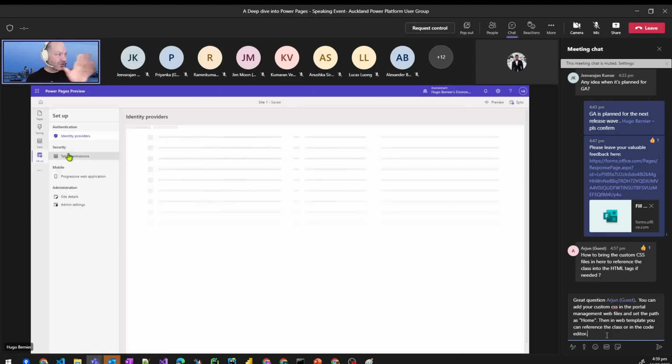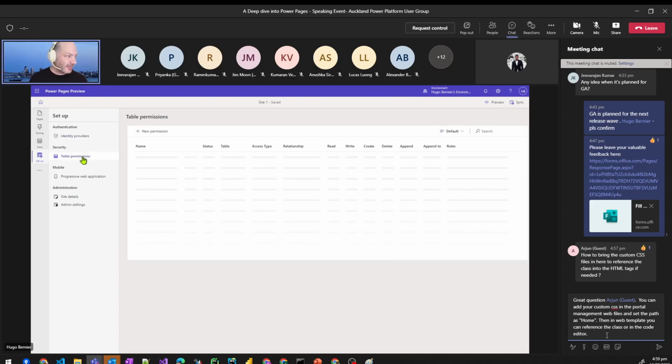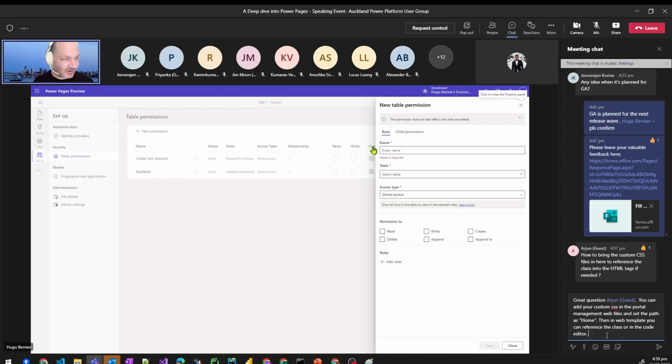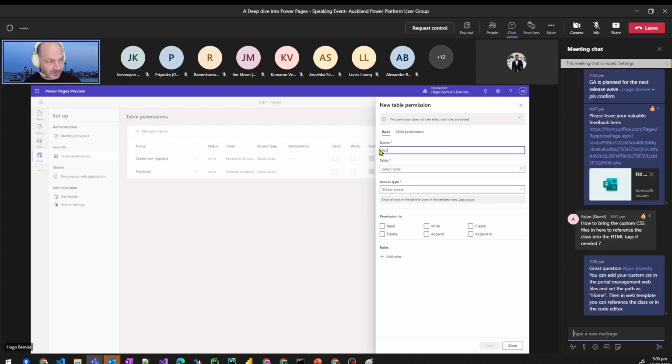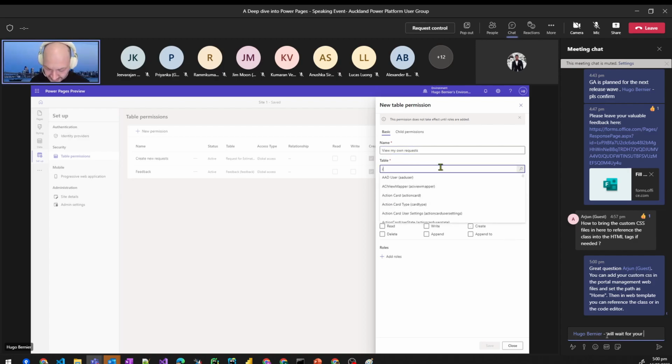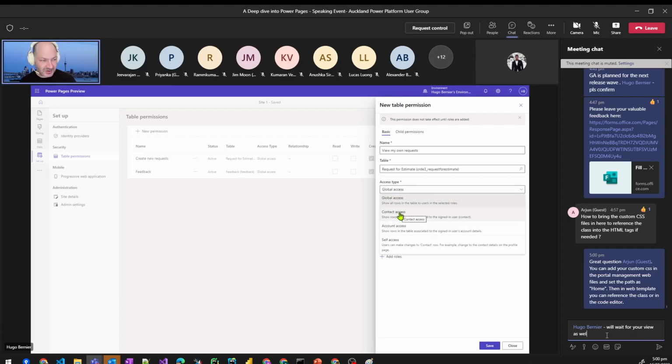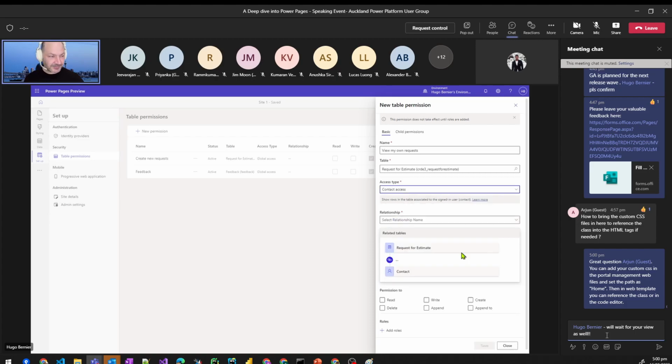But I've actually shown you how to set up permissions here. One of the things I would want to do when creating permissions is to say, view my own request. So I'll pick the same table that I did before, request for estimate, and now I'm going to change this to be contact access.